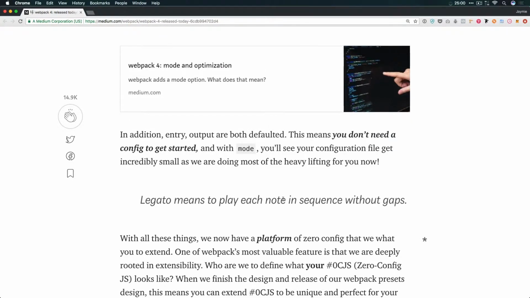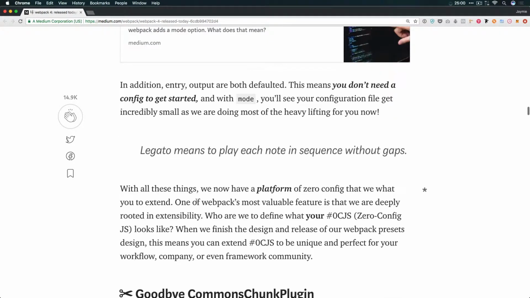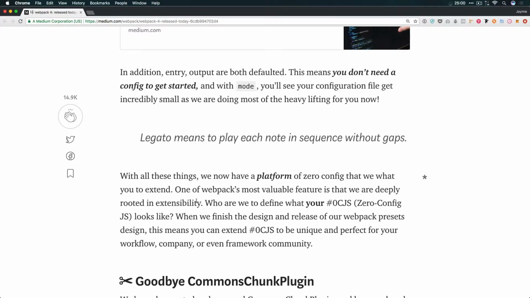In addition, entry and output are both defaulted. This means you don't need a config to get started, and with mode, you'll see your configuration files get incredibly small, as we are doing most of the heavy lifting for you now. With all these things, we now have a platform of zero config that we want you to extend. One of Webpack's most valuable features is that we are deeply rooted in extensibility. That they are, and it's great. It's just been a bit harder with all the config that was there. This makes it a lot easier.